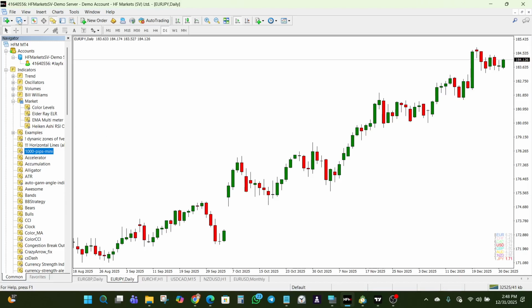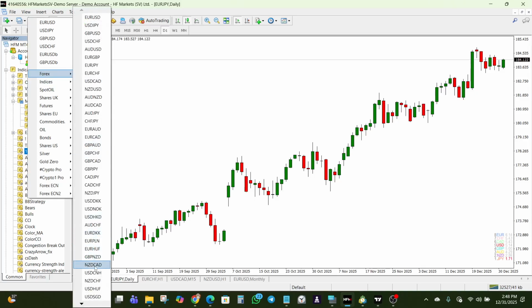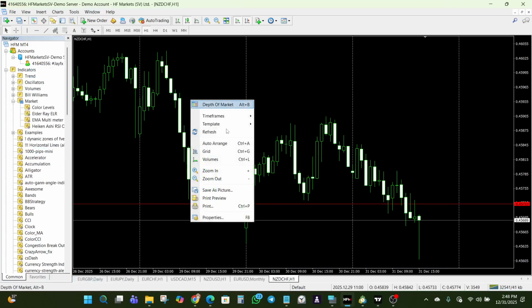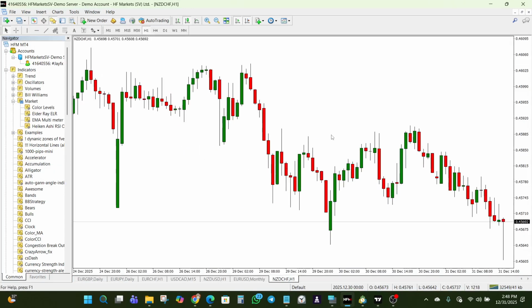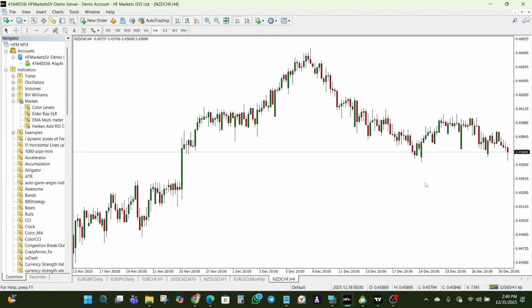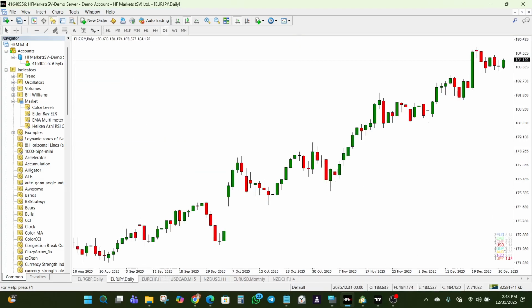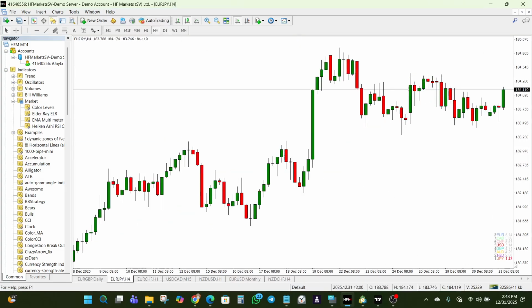All right, so let's just add NZD CHF to the chart real quick. Okay, NZD CHF. So once we add NZD CHF to the chart, we want to be looking for bearish opportunities. As you can see, it is currently bearish. So we want to look for bearish opportunities. Okay, it doesn't matter which chart you load the indicator on, and it doesn't matter the time frame that you are on. You can see that the values are the same.